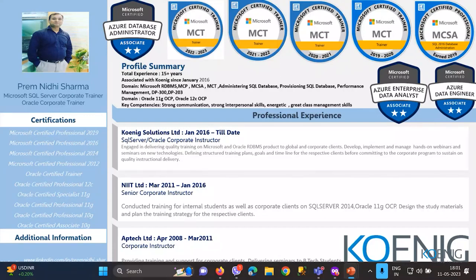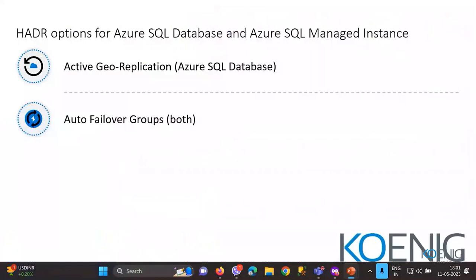Now let's start our topic, which is Azure SQL high availability. So guys, when we discuss about high availability, the picture comes in our mind that our database should be highly available. Means in case any downtime occurs, at least we have another server that provides high availability so the application won't be interrupted.